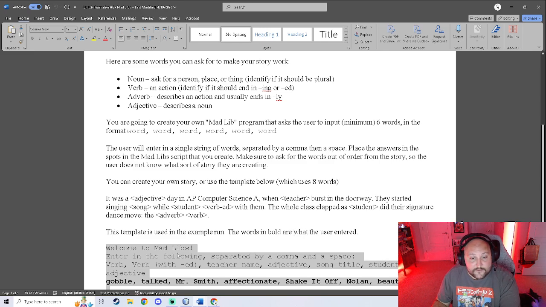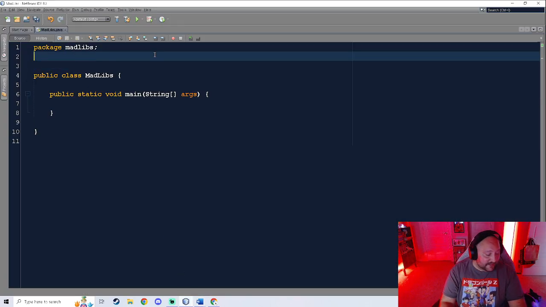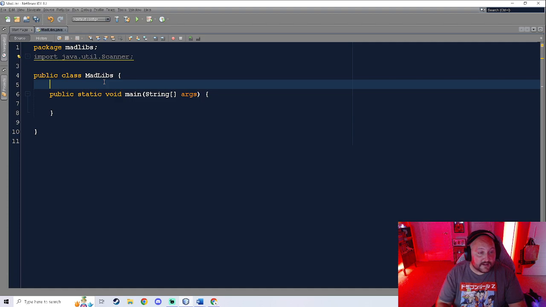So I'm going to walk through kind of how to start this. We know that the user is going to actually type in information. That means we need our scanner. The first step of using a scanner is to import it. The second step is to create it.